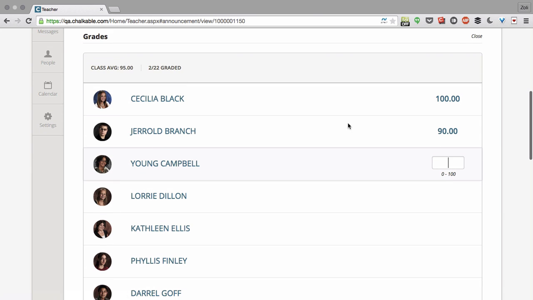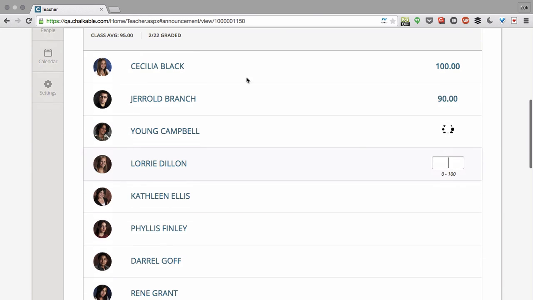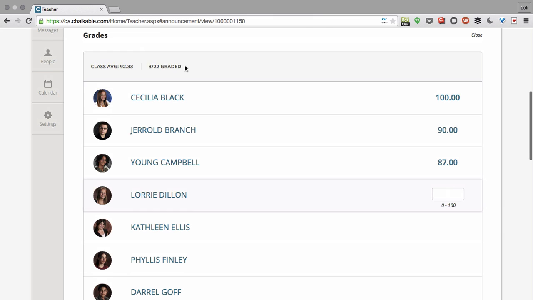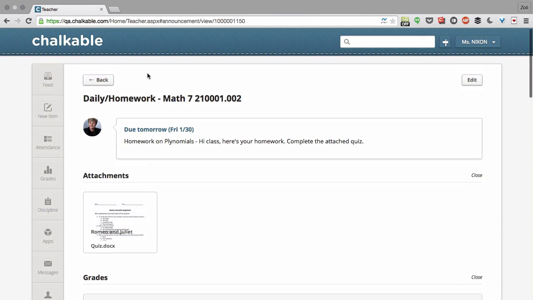So as I grade these items, you'll see that on top here, I can see 3 out of 22 are graded, and the class average is a 92.33. That's one way to grade an item.